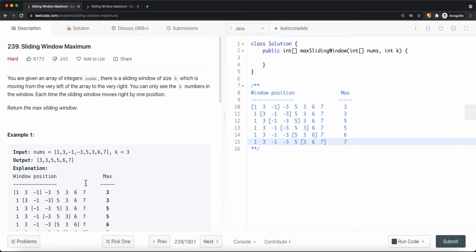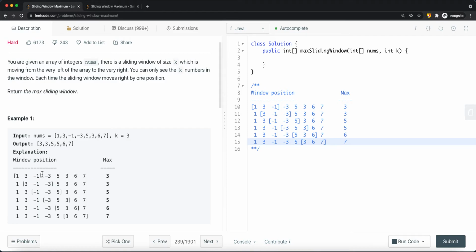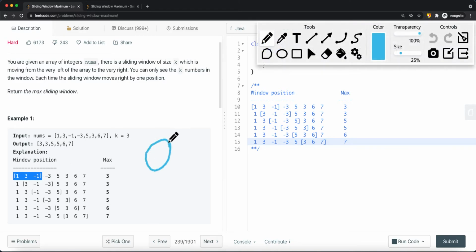To solve this problem, one way we can do it is to use a brute force approach. While we slide our window, for each window that we're in, we can just iterate k number of times to figure out the maximum value. But that will give us a time complexity of big O of n times k, where n is the number of elements in our array, and k is the input window size. So how can we further optimize this solution?